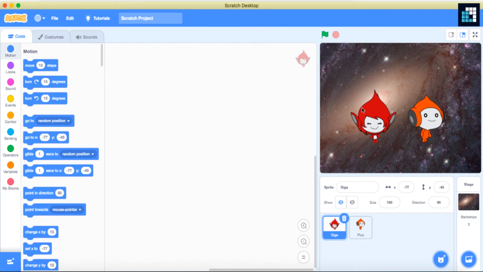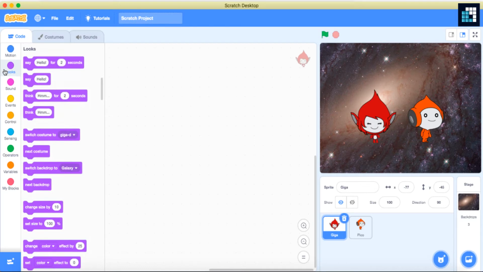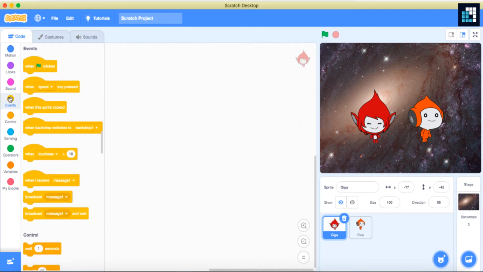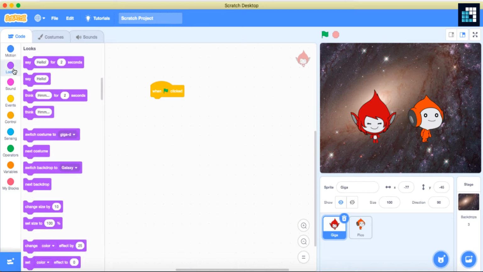When I click on a Giga sprite, the Giga will say, okay, let's move to the spaceship. For this, let me move to the events, when clicked. So when I click on a Giga, it will speak something and will move to the spaceship with Pico. So by default, you can drag and drop switch backdrop to galaxy. So by default, we are having a backdrop of a galaxy.